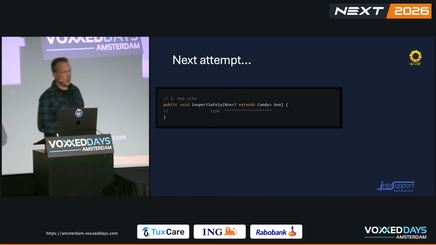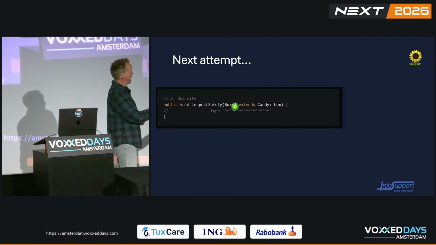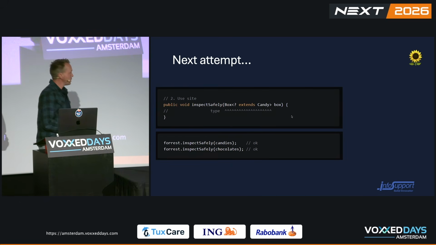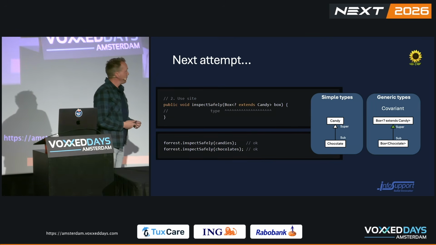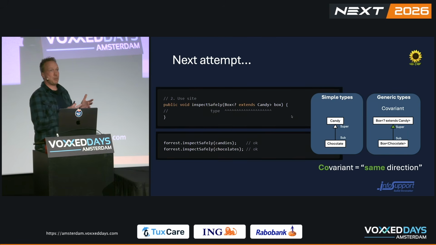The next attempt, we try to define a type with this syntax, meaning we can pass a box of candy and everything below candy, so chocolates, truffles, pralines. So when we call this, this will compile. In this case, compared to the simple super-subtype relationship, because we can substitute a box of chocolates where this thing is expected, we can say box of chocolate in this case is a subtype of this thing. And because the arrow points in the same direction as with the simple type hierarchy, we call this covariant, which means same direction.